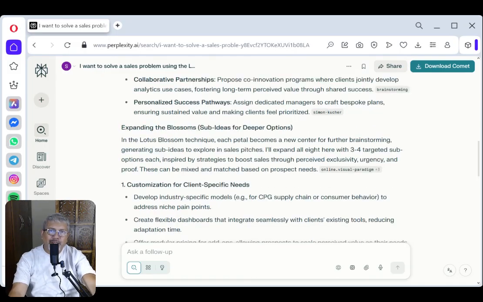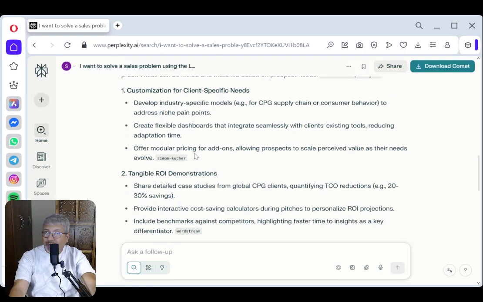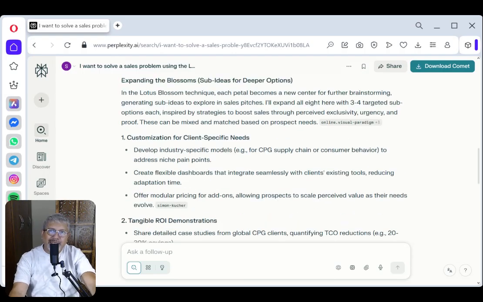So let's say for the customization of client specific needs, it has given me three action items, right? So develop industry specific models, for example for CPG supply chain or customer behavior, to address niche pain points, or create flexible dashboards that integrate seamlessly with clients' existing tools, reducing adaptation time.